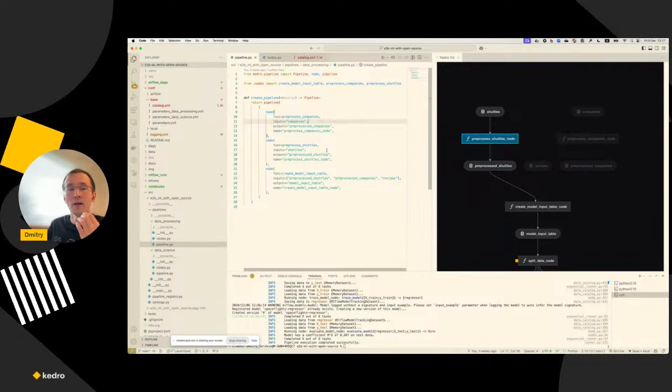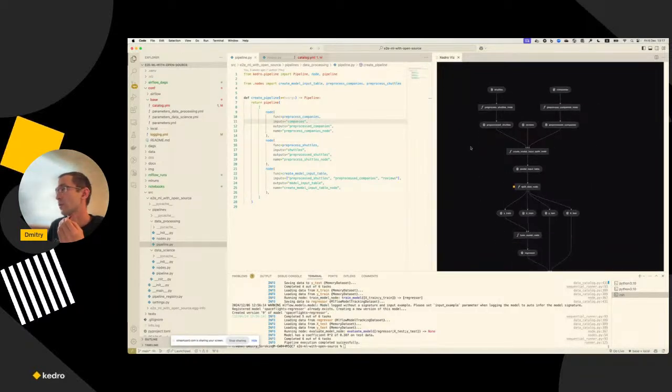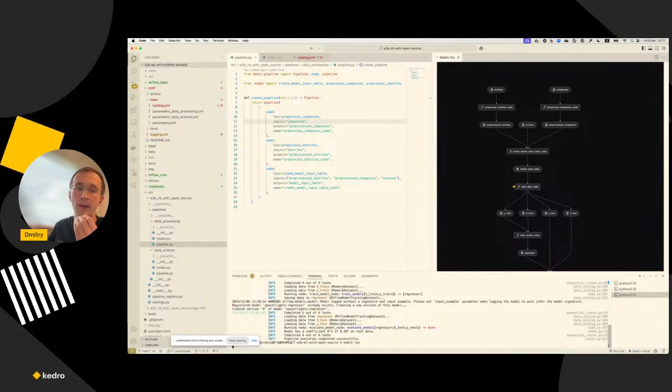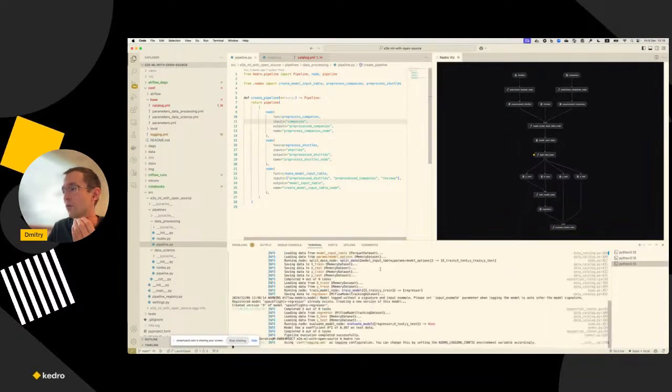And after this, Kedro will do the rest of the job because it automatically understands the order of the nodes based on inputs and outputs and helps to provide visualization, helps to build that kind of graph that you can see on the right side. What I can also do with Kedro is, using the kedro run command, run my pipeline and just see how it works.